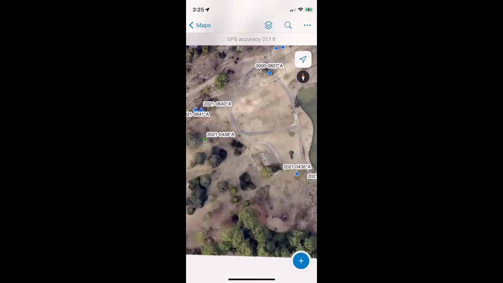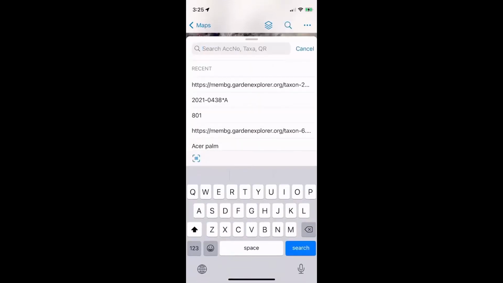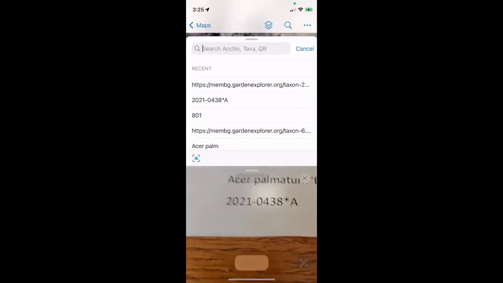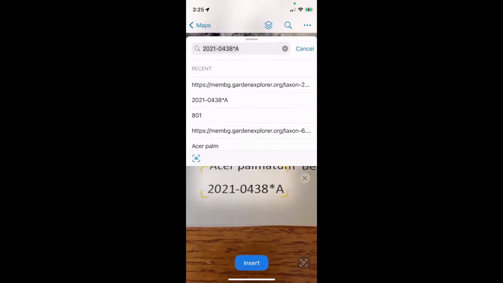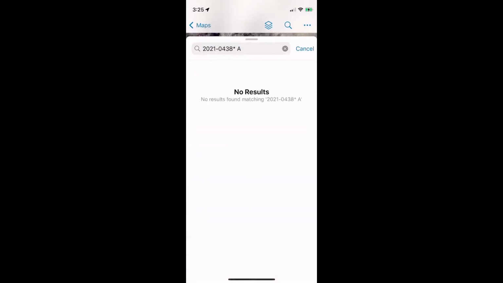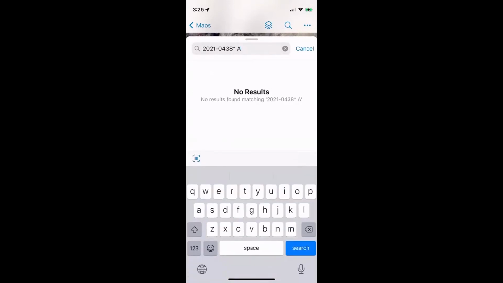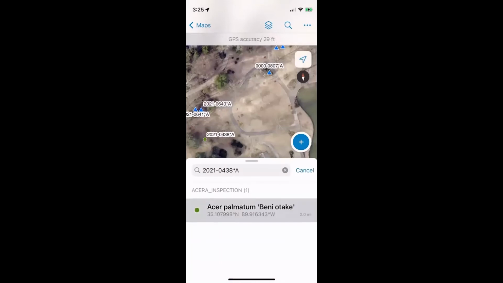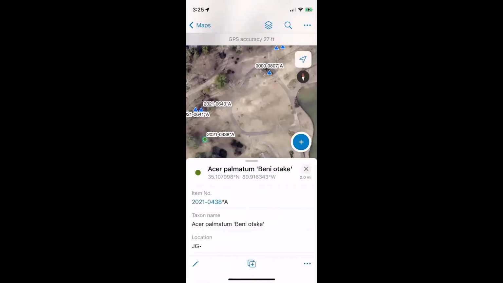If you do not have QR codes, you can also search by typing, or you can scan the text on the tag. Sometimes it adds a space. There it is. To edit this record, you tap on the pencil button in the lower left-hand corner.